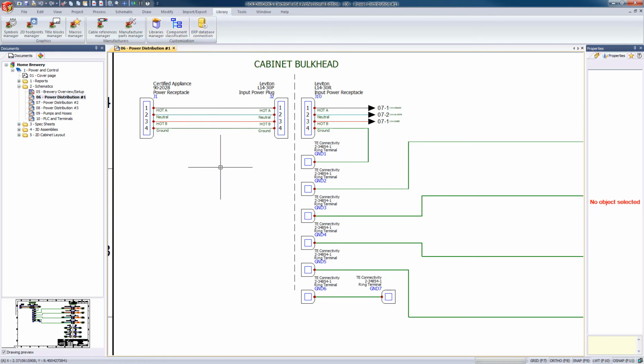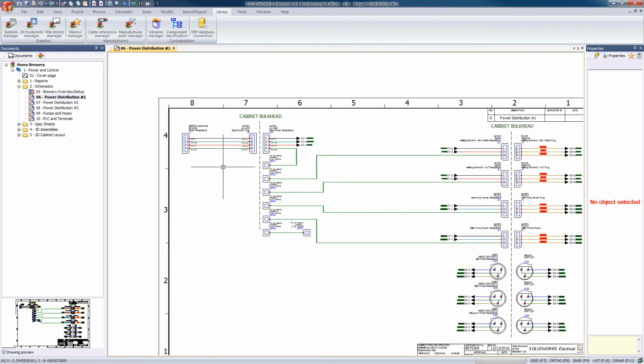For an example on how to add data to these libraries, search for electric brewery and manually creating manufacturer parts.